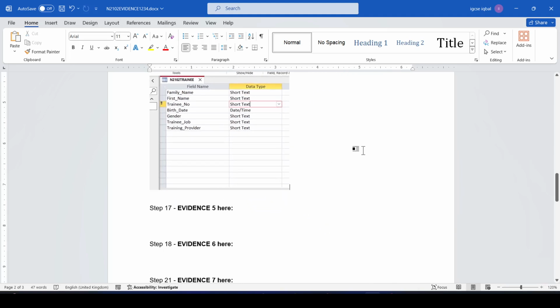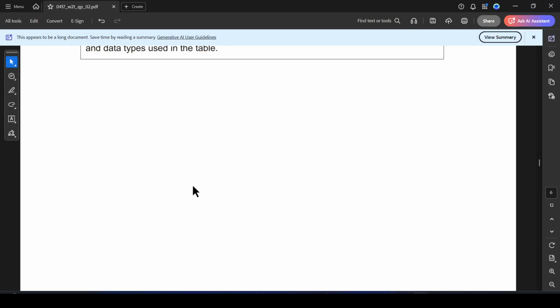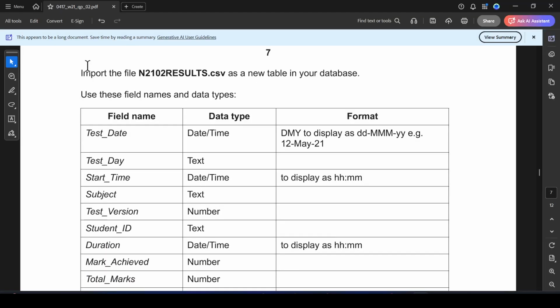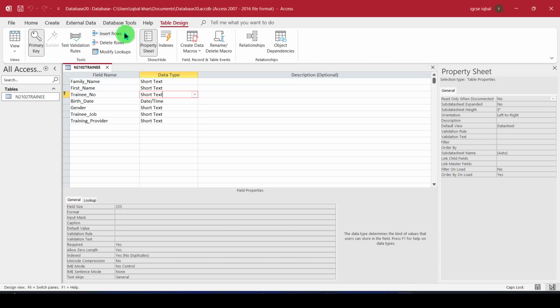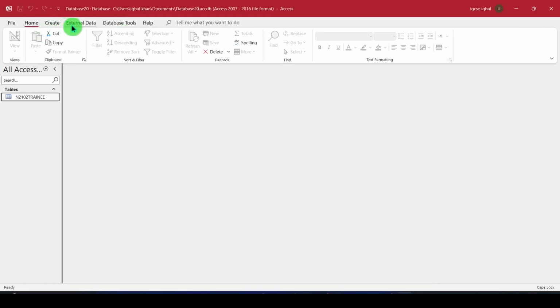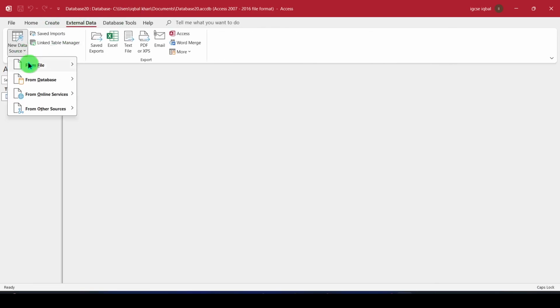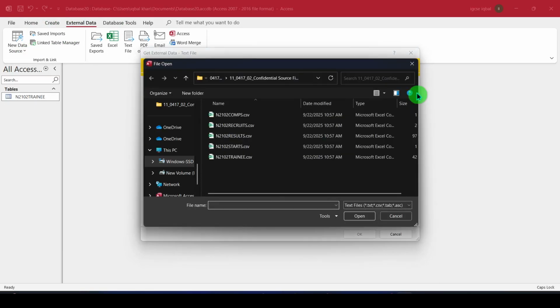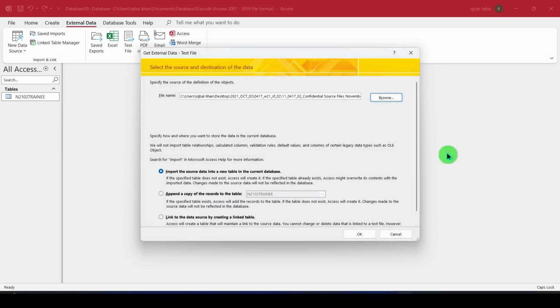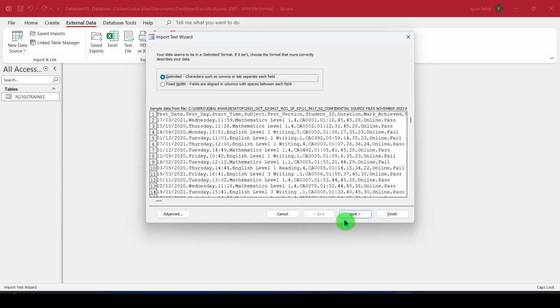Next question, we will move to the next question now. Now import the file N22 results. So we will import another file. Right click save, right click close here. External data, new data source, from file, text file, browse, and the results. We need to select results. Open. All right, and it should be delimited.